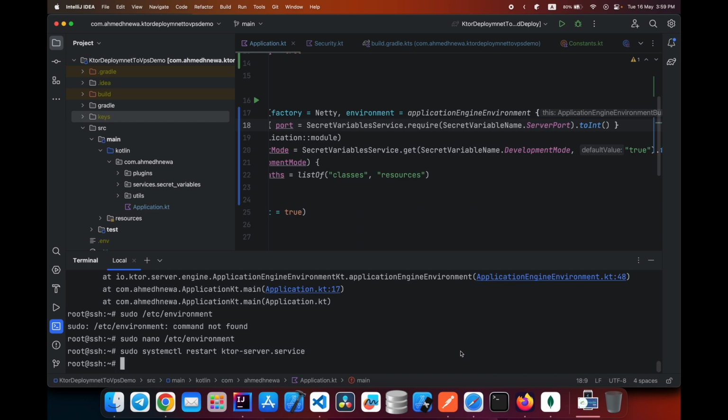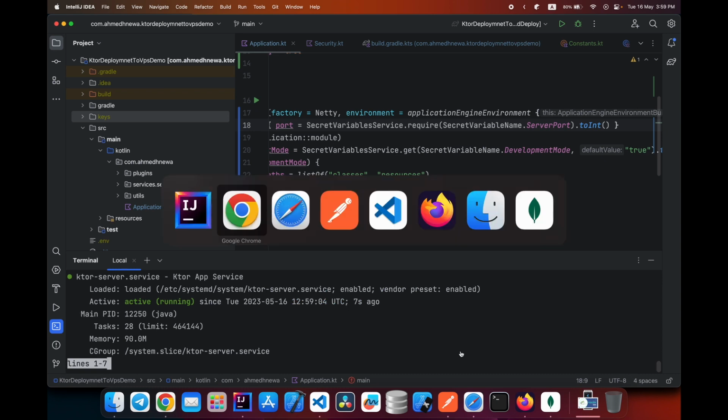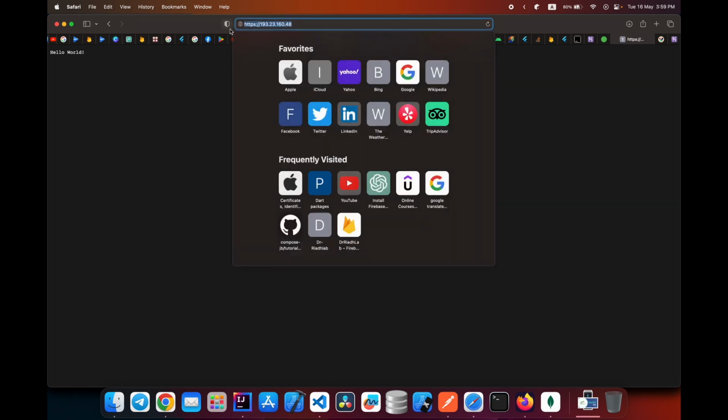Ktor server service, and we can now again view the status, and I think now we should be able to visit the website without any error. If we go here under HTTP, it will automatically redirect you to the HTTPS one, and if we open with the domain, it will also view this server without any error.